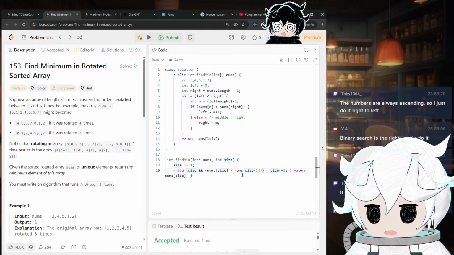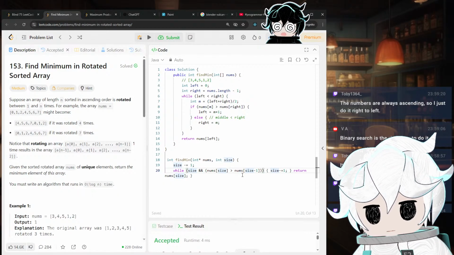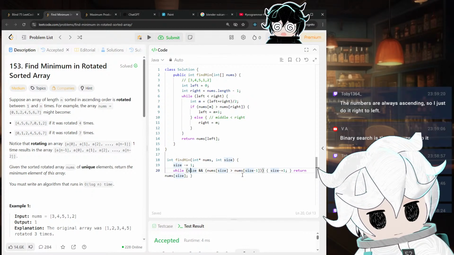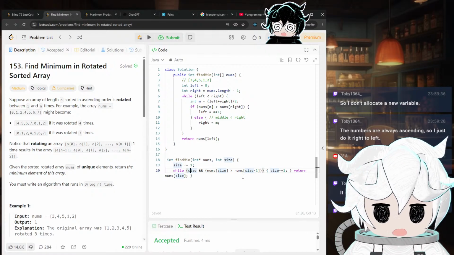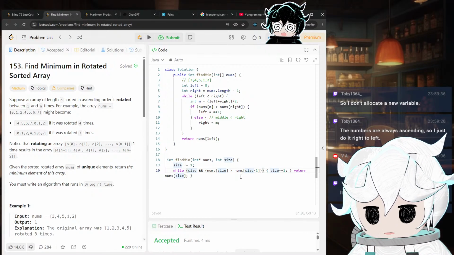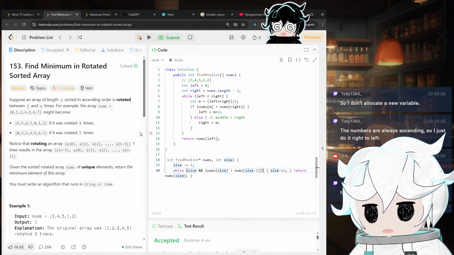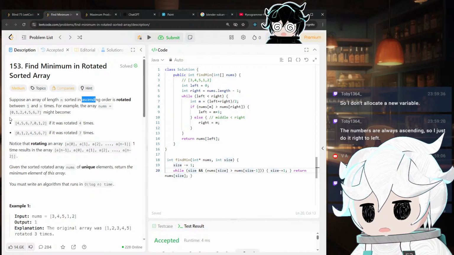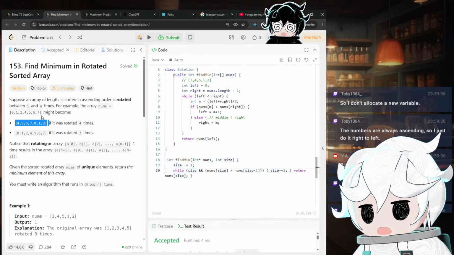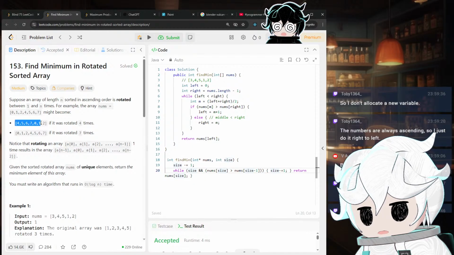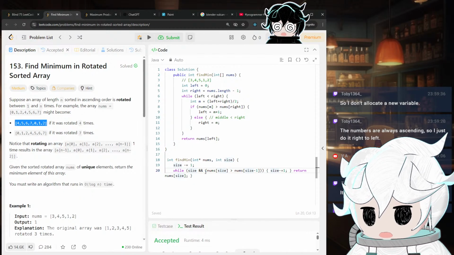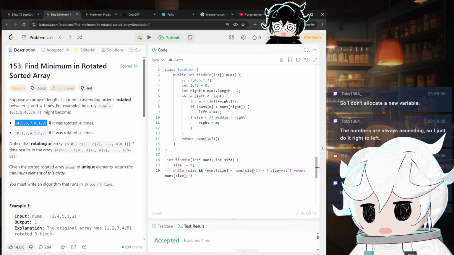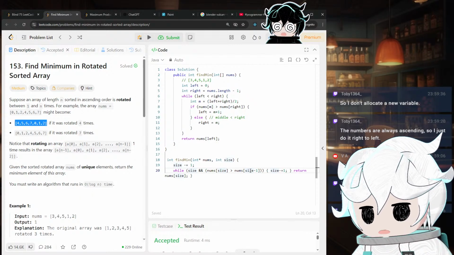The numbers are always ascending, so I just do it right to left. Wait, so I don't allocate a new variable. Wait, the numbers are not always ascending though. It's a previously ascending array that is rotated. So you can get something like that. Size, well, size and nums size is greater than nums size minus 1. So if the current number is greater than the previous number, size minus 1.